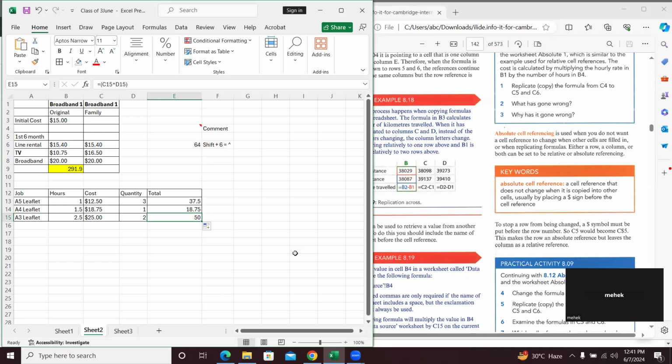This was an example of relative cell referencing. Anything you have for absolute cell referencing? No, no idea, sir. Okay, so let me show you. Let me name it relative cell referencing. And the next thing that we are going to do is your absolute cell referencing.